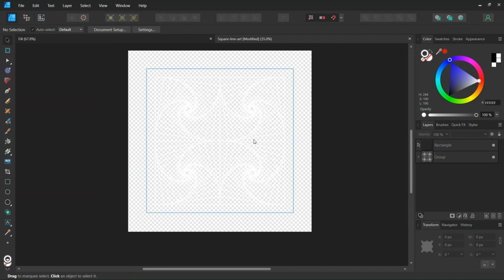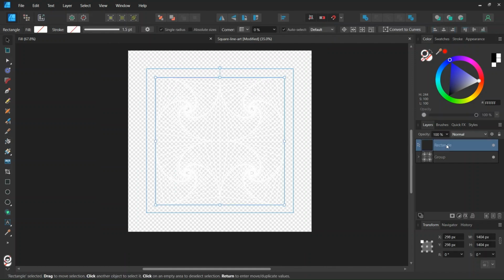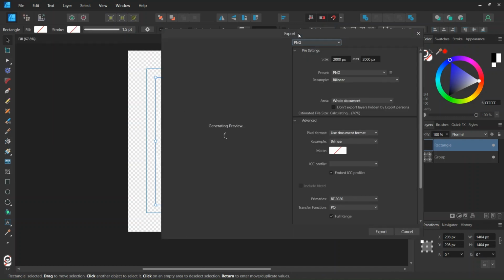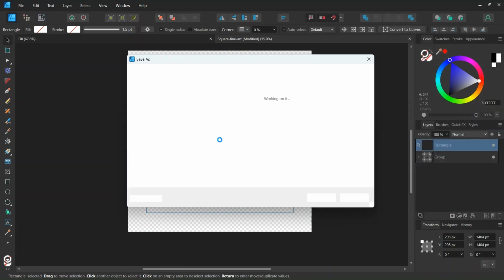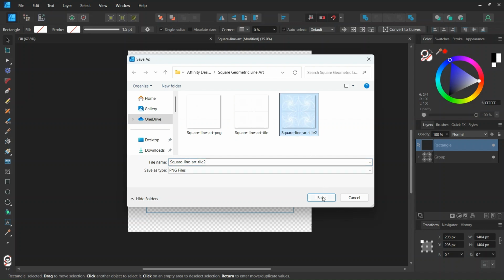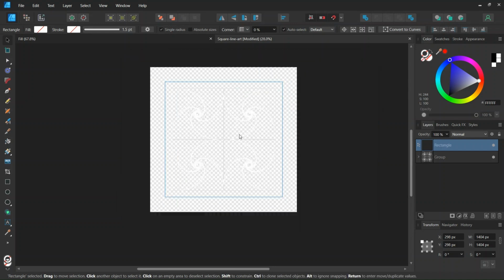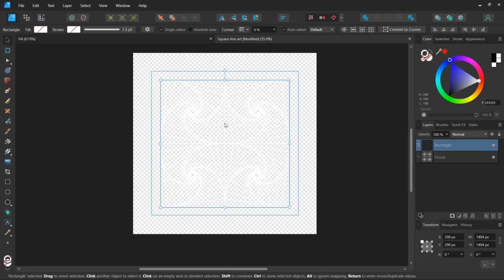And then we're going to export the tile. So we select the rectangle again and we go to File, Export. We set the file type to PNG to include the transparency. And we set the area to Selection Area to export only what's within the rectangle. And we click on Export. Alright, so now we have exported the tile and we are going to use it to do a pattern fill.